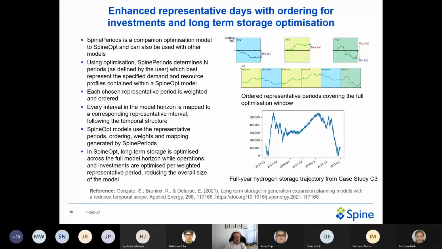So for example, this is an example from case study C3 that you'll see on Thursday if you attend, where we show how this is an output of hydrogen storage across the full year. And we see that the short-term operational use of hydrogen, you can see the variations from intraday variations, is co-optimized along with the long-term seasonal profile of the storage. And this is something that's very difficult to do in other tools.